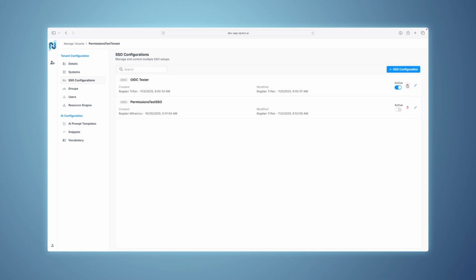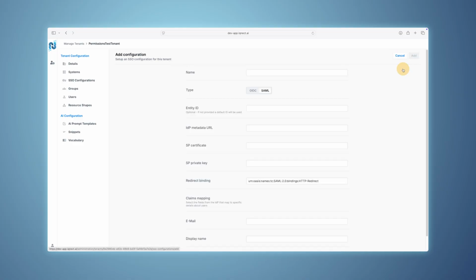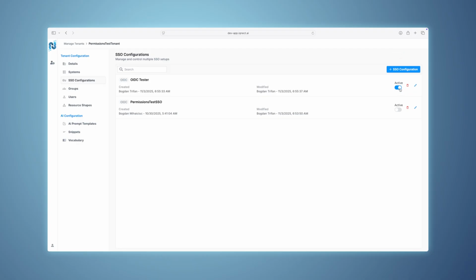Under SSO configurations, you'll see which single sign-on setups are currently in place. From here, you can edit or delete existing configurations. Click Add SSO configuration to create a new one, and toggle which ones are active. The form includes multiple configurable fields to support different identity providers and authentication flows.